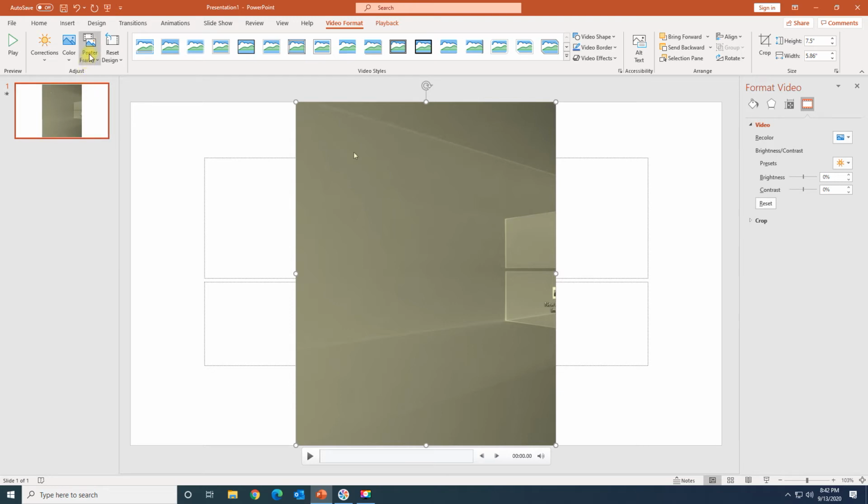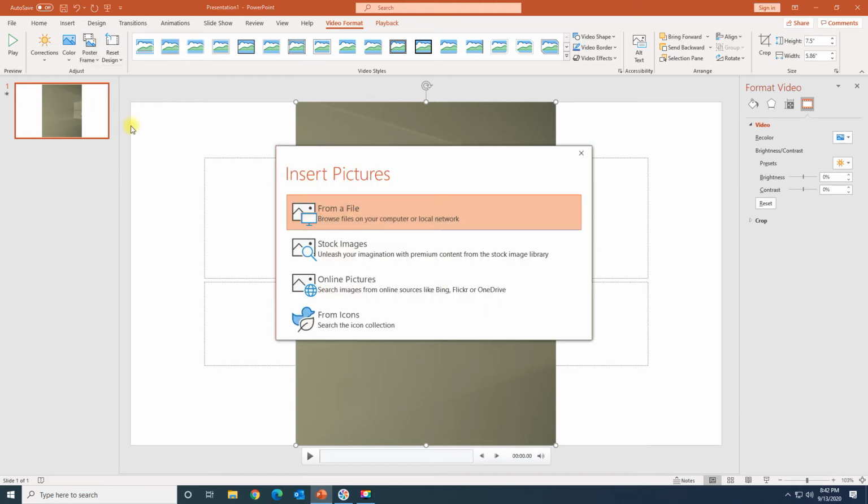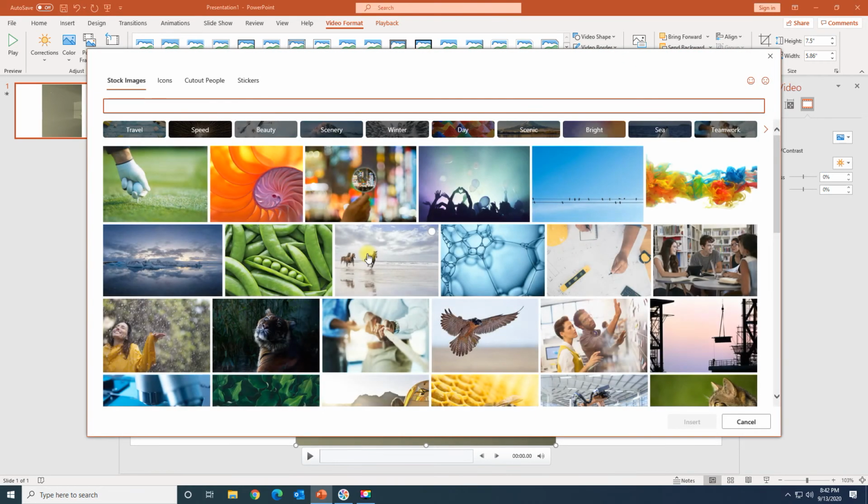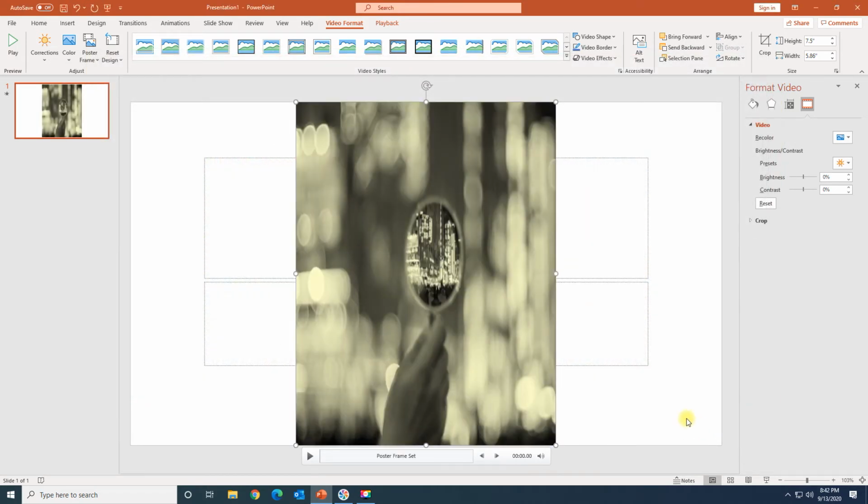The poster frame tool will add a display image for the video before starting. From the Reset Design tool, you can reset the video back to normal. In order to reset the display image, you need to go back to Poster Frame and press Reset.